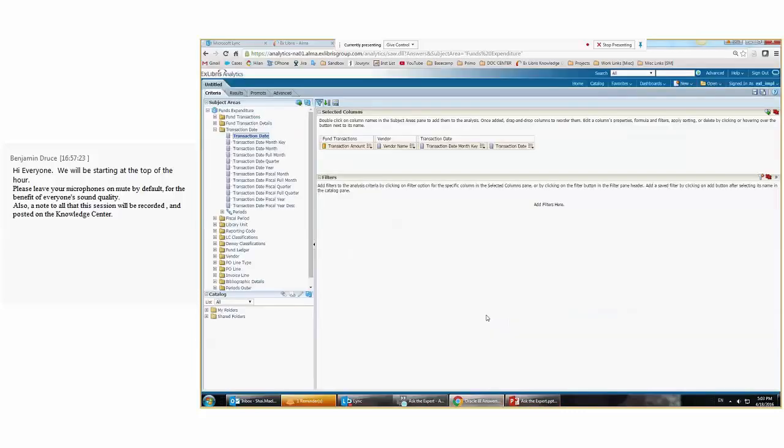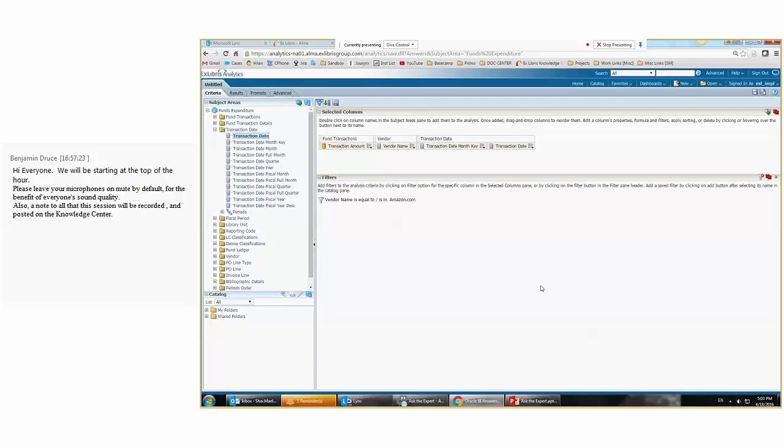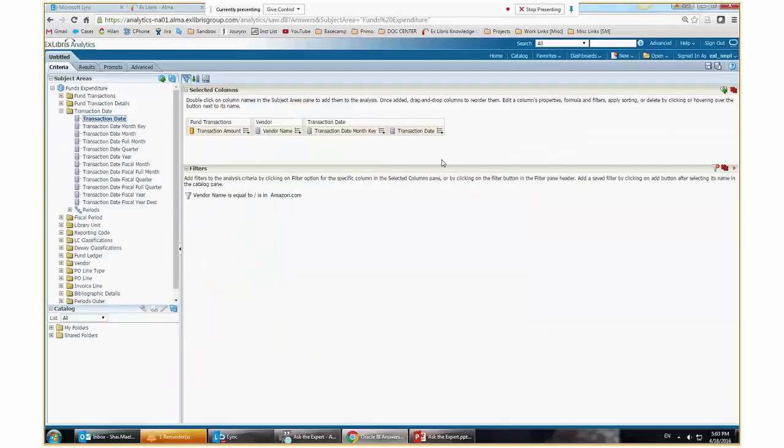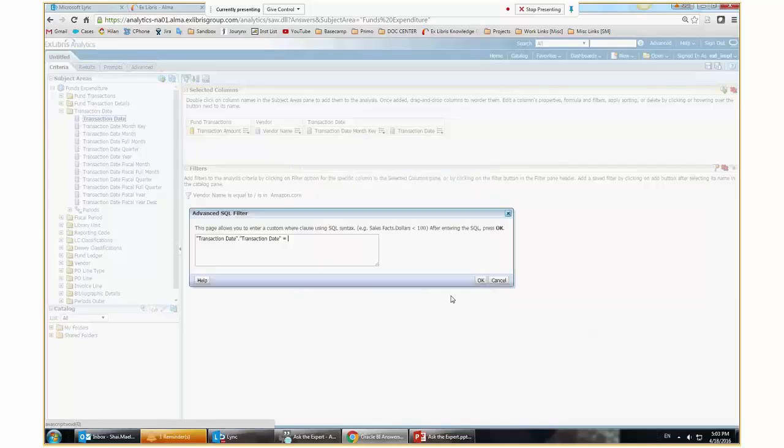Okay. Now, the first thing I want to do is narrow it down to one specific vendor. Okay, in this case, we'll go ahead and do a filter on vendor name for Amazon.com. And what we also want to do over here is filter down the transaction date. Only this time we're going to convert this filter to SQL.